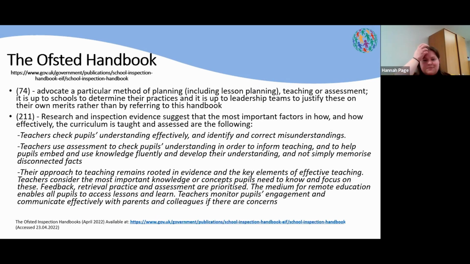In terms of ongoing assessment, one of the things that everyone always worries about because of the workload, because it feels so high stakes, particularly around Ofsted, they always worry what Ofsted are going to be looking for in terms of assessment. So here it is, straight from the horse's mouth, from the handbook. In paragraph 74, Ofsted will not advocate a particular method of planning, including lesson planning, teaching, assessment. It is up to schools to determine their practices, and it is up to a leadership team to justify these on their own merits rather than by referring to this handbook.